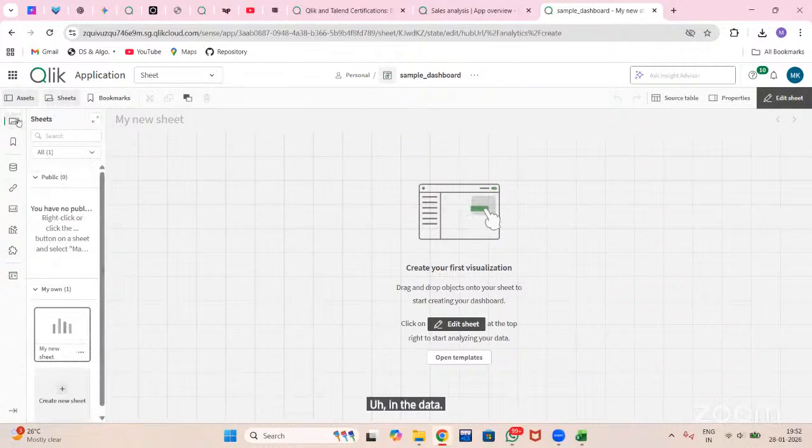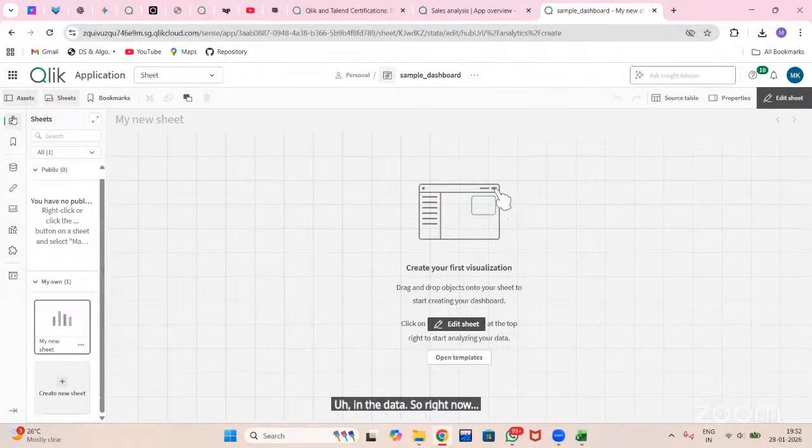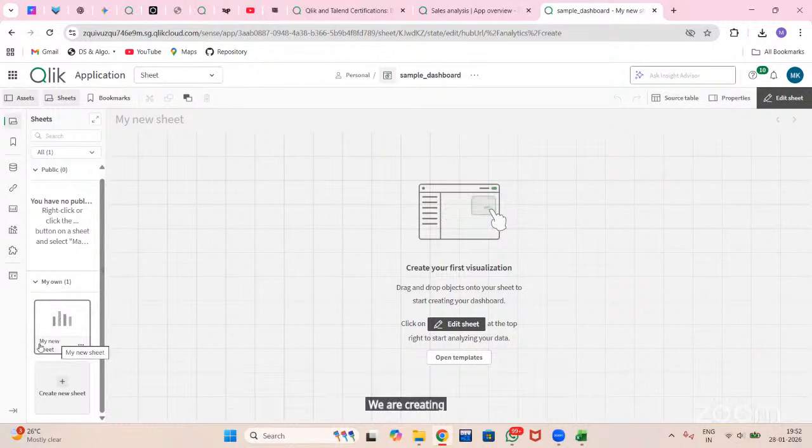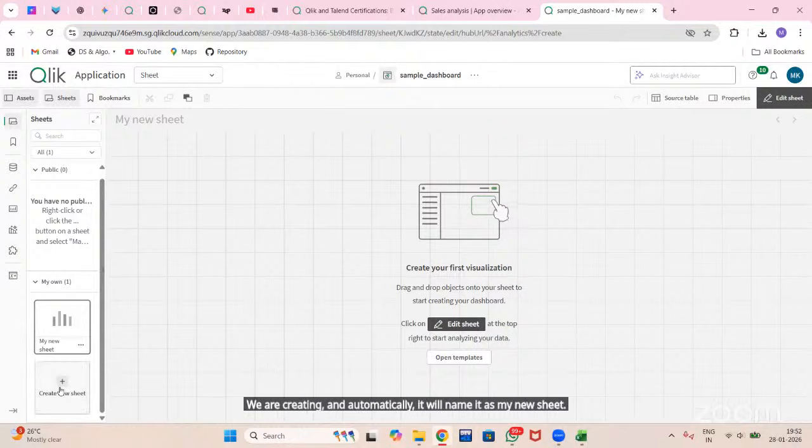So right now, this symbol indicates sheets. That means right now we are in this sheet. That means we did not create it yet. We are creating, and automatically it will name it as my new sheet. Now you can click on create new sheet to create one more sheet.